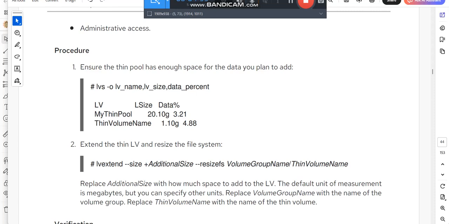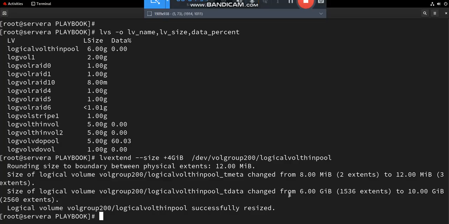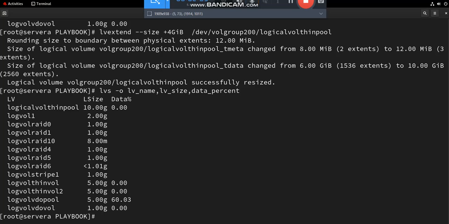I will use this command lvs -o lv_name. So these are the logical volumes. Same command again: lvs -o lv_name,lv_size,data_percent. So you can see that the logical volume thin pool is now 10 GB in size.